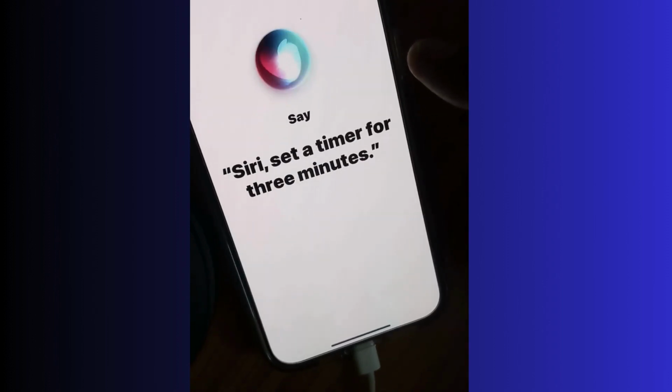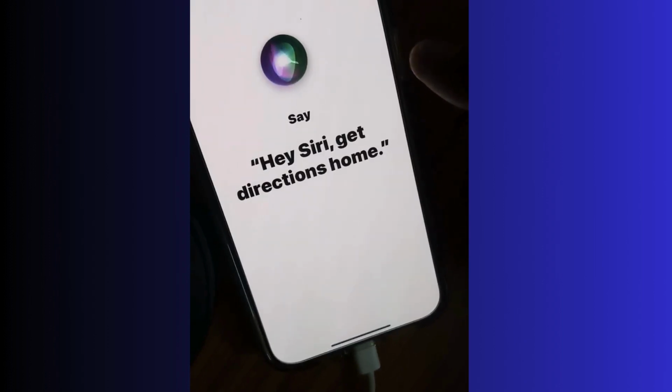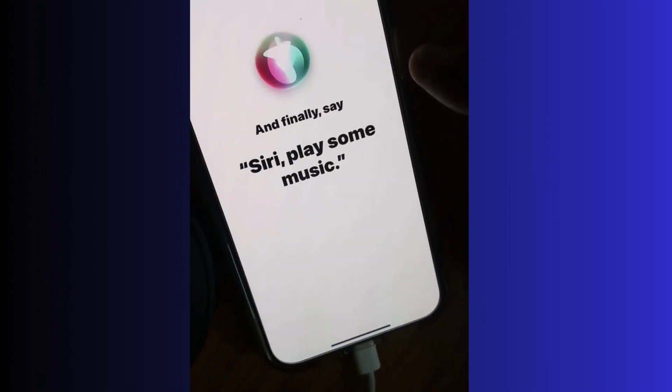Siri, set a timer for 3 minutes. To who? Hey Siri, get directions home. 3 minutes. Siri, Now. play some music.